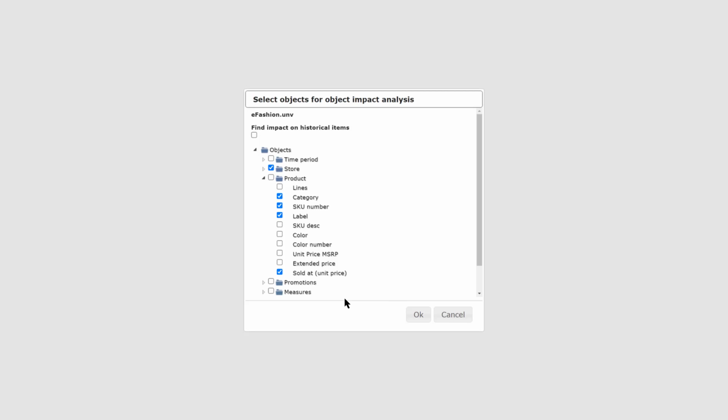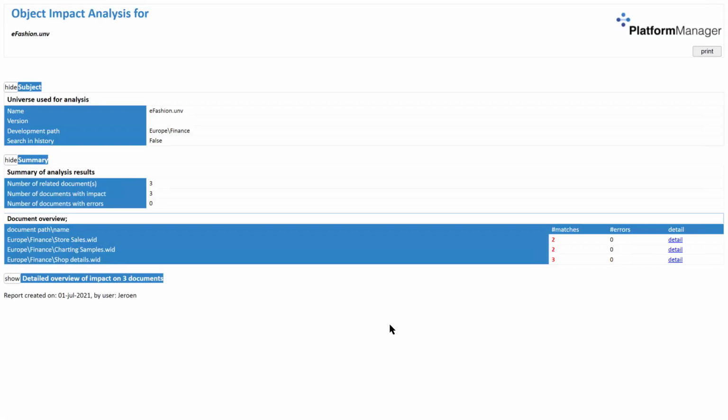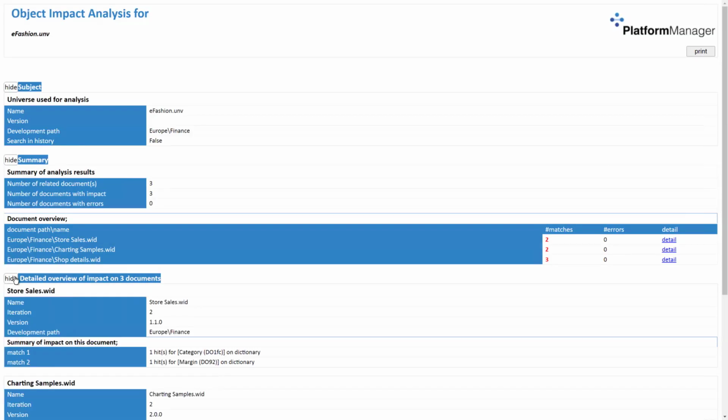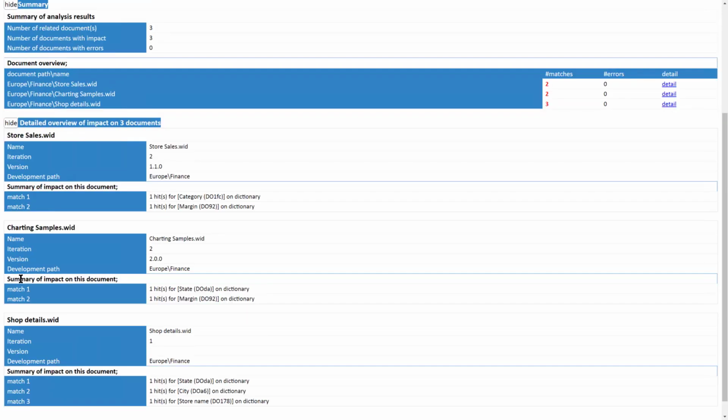So let's assume that I intend to change these objects, and I'd like to know which documents are affected by that change. Well, that's really going to affect these documents, these three different documents. So store sales, charting samples, and shop details. And I can also see where it's going to be affecting this document. So this is about category margin, state margin, state, city, and store name.